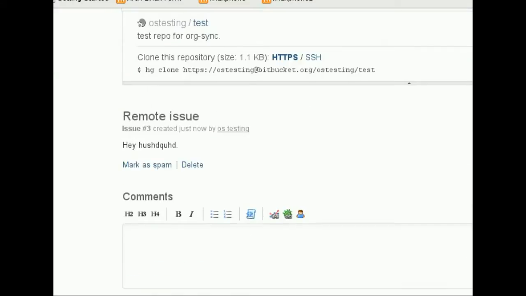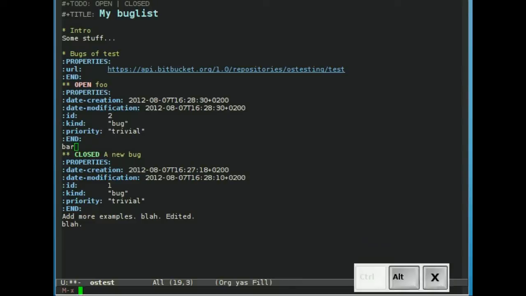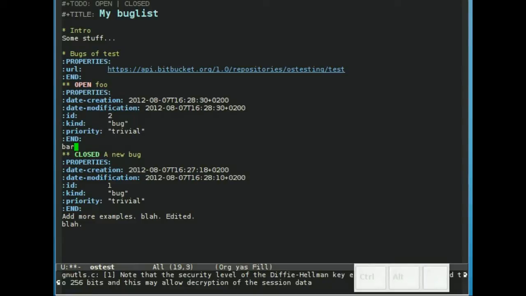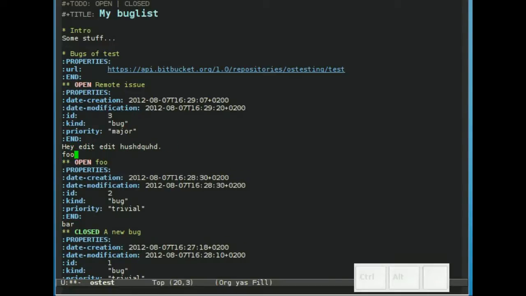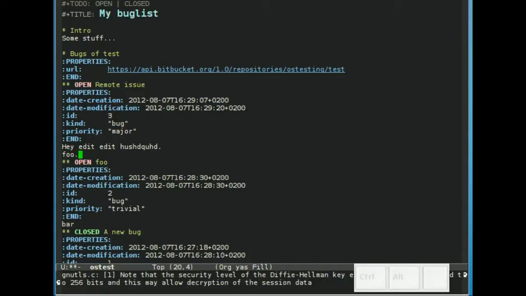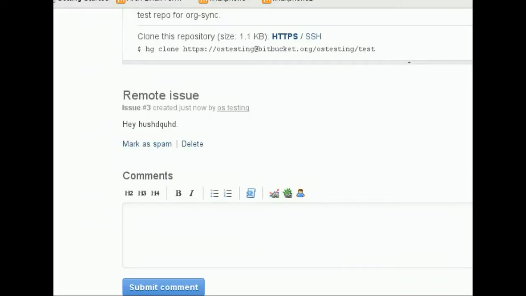Okay, now back to Emacs, run OS again. As you can see, the bug was fetched. Ignore the $m characters. It's a bug, it should be fixed soon. You can try to edit it and sync again. Let's refresh the issue on the website.